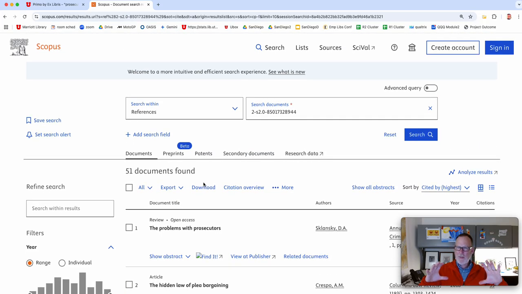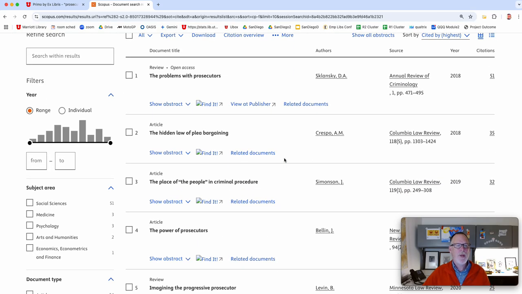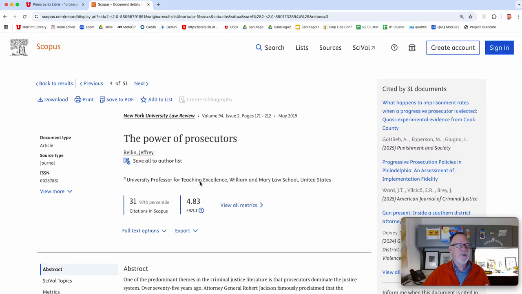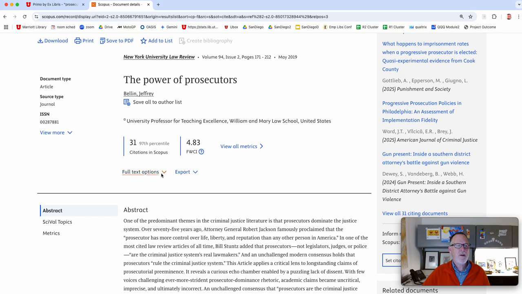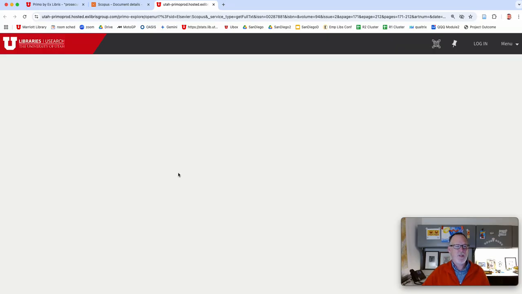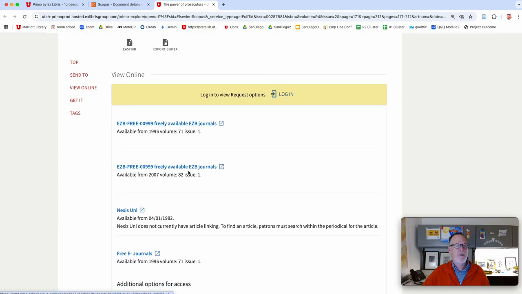So I think you've got what you need to narrow it down, and using Scopus and cited by highest and narrowing down by date will really help you get there. One problem is that, say for example, you want the power of prosecutors, there's no full text in this database, and there's no citation generator either. So from here, you go to full text options, and on the front page there was a find it. This will go back to the library catalog, which we first looked at, and it should give you options, but if you get stuck, yeah.